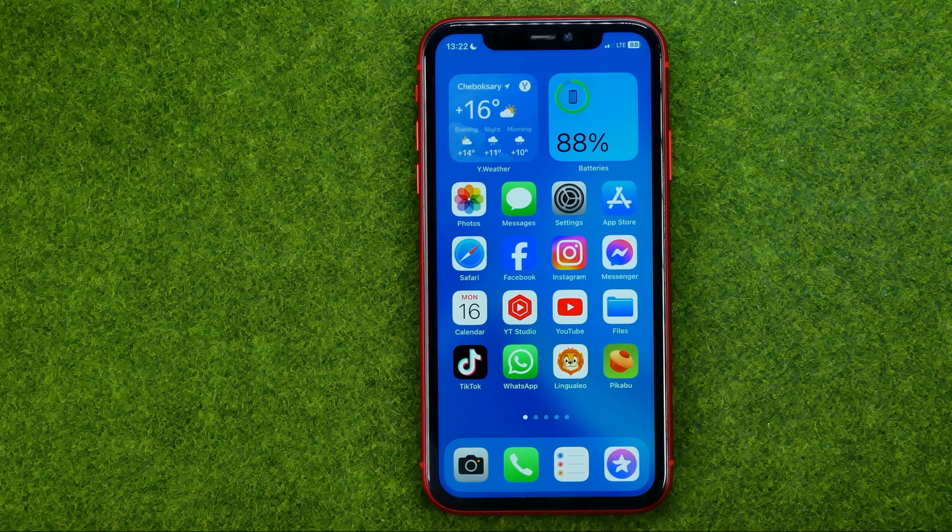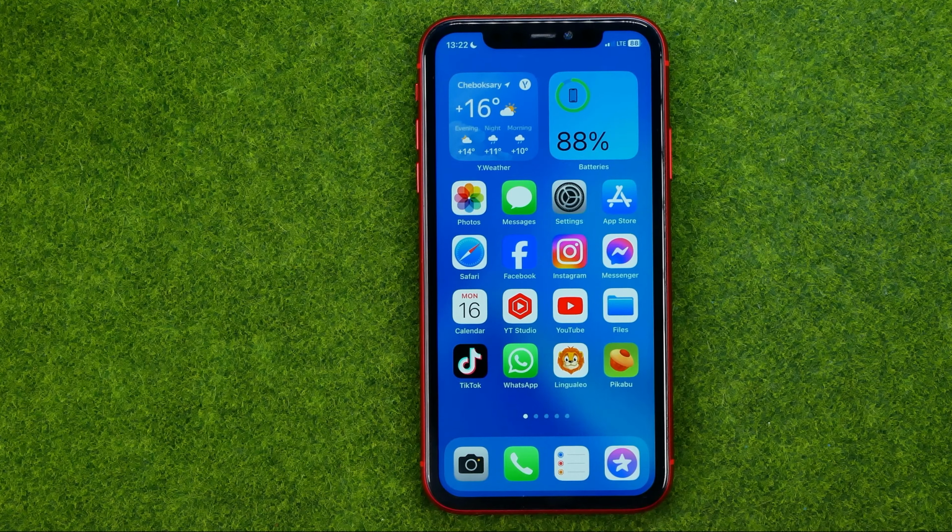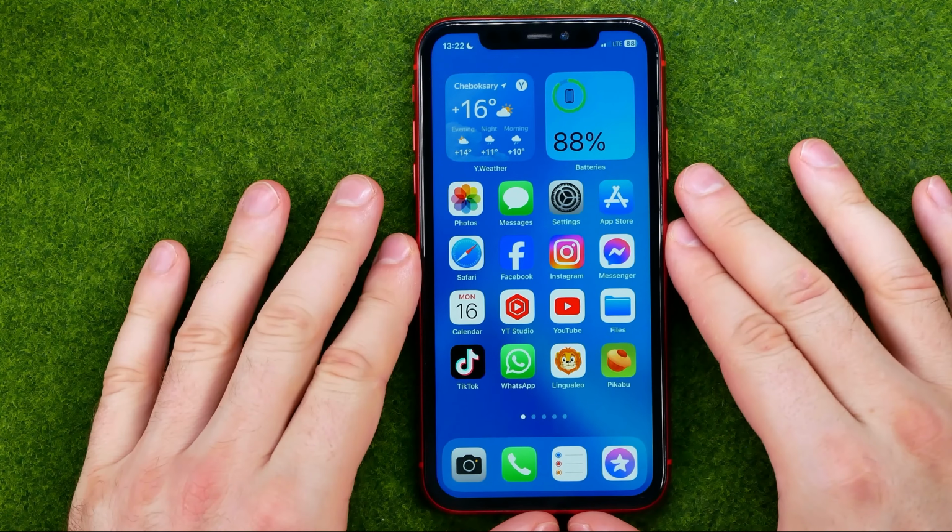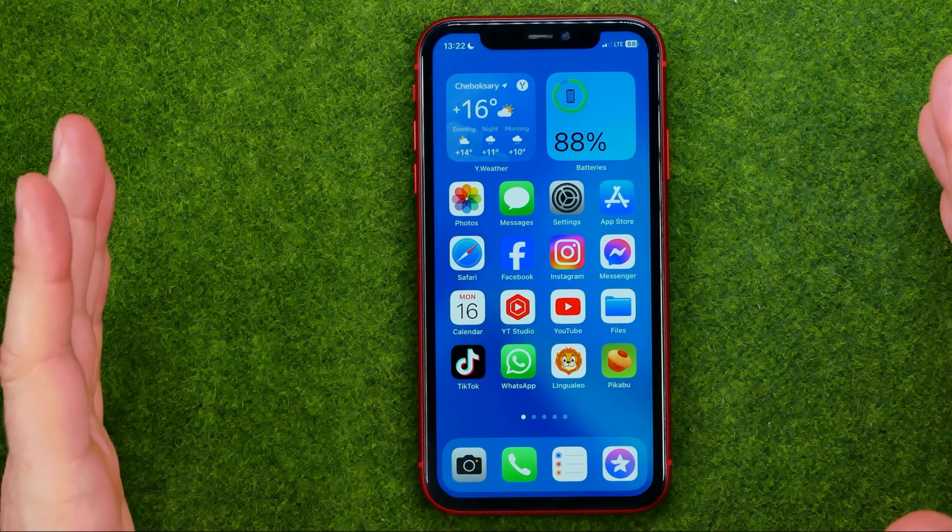In this video, I'm going to show you how you can easily delete your old Facebook account even if you do not remember its login and password.